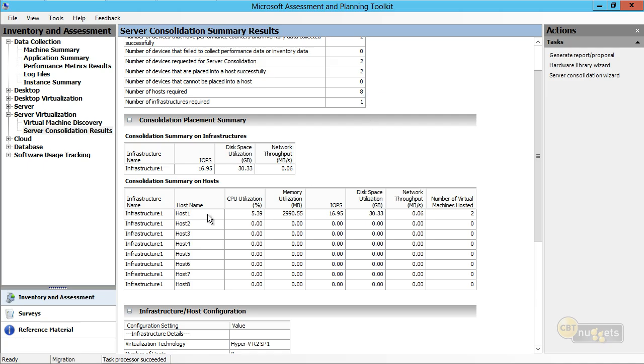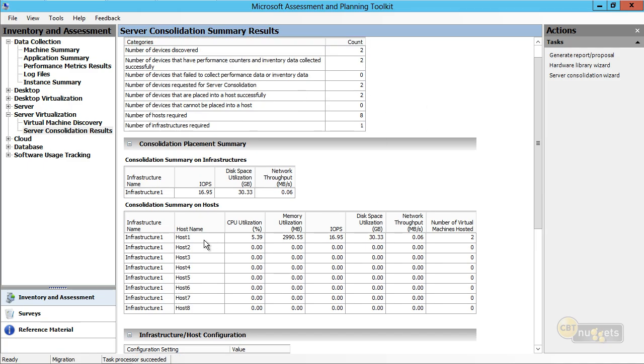So it's telling me that on host 1, and this is the only one that's actually being utilized, by the way. Here's a little trick about this, and I guess it's kind of a gotcha. It's telling me it wants 8 hosts, but it is only actually using 1. So there is sort of some built-in under-the-hood number that isn't being explained very well by the output. But anyway, what it's telling me is that on that host, I can expect 6% memory utilization, about 3 gigs of RAM utilization, about 17 IOPS, that's input-output operations per second, about 30 gigs of disk utilization, and almost no network throughput. And that's based on the performance that was collected from these actual physical servers.